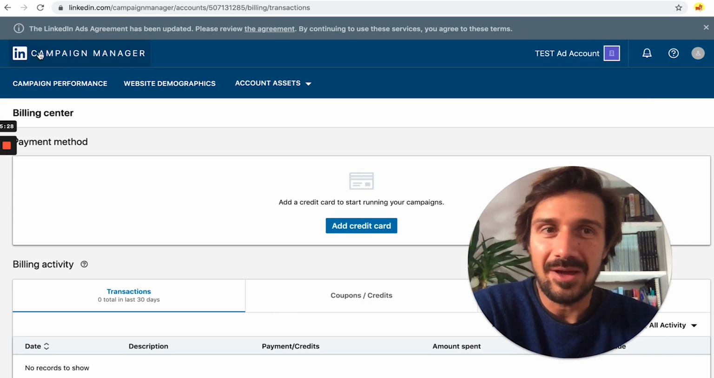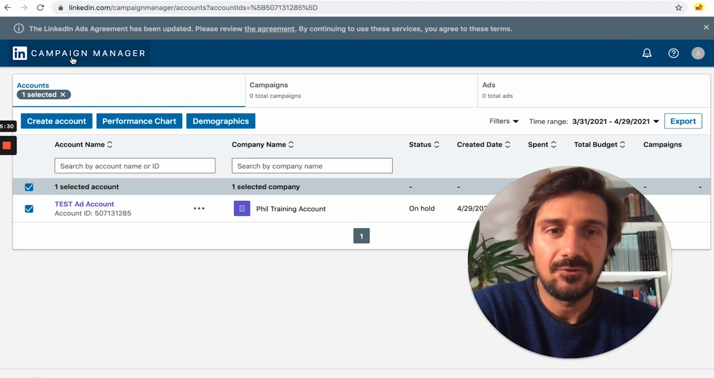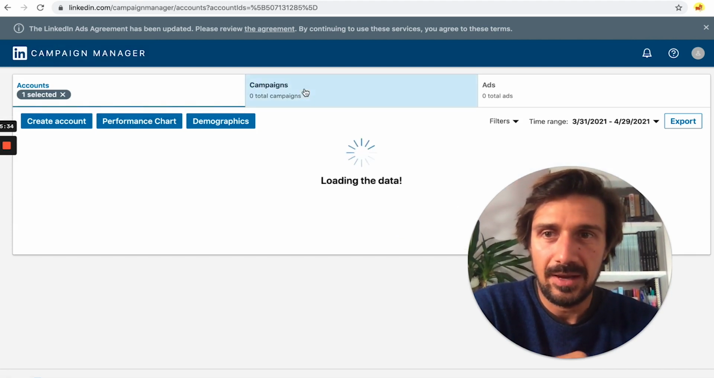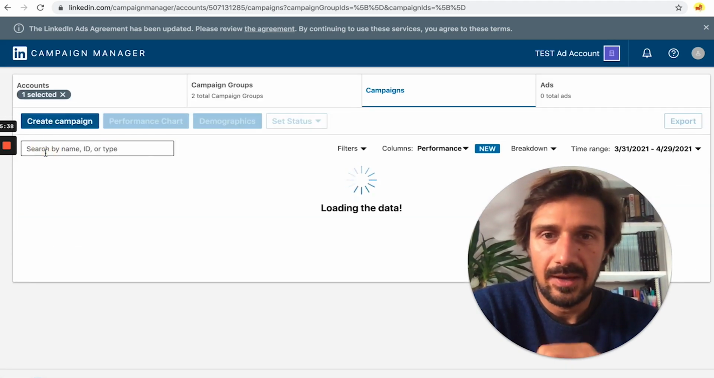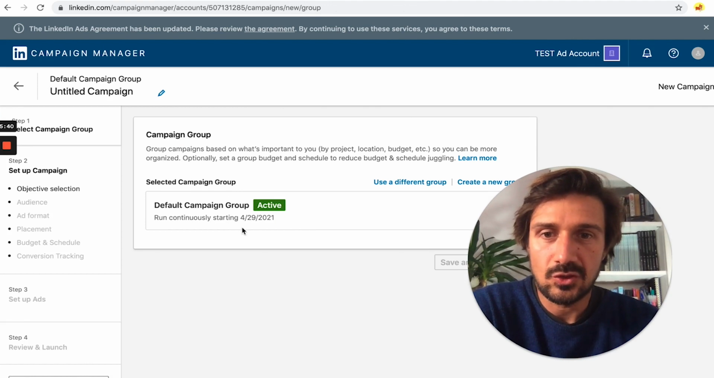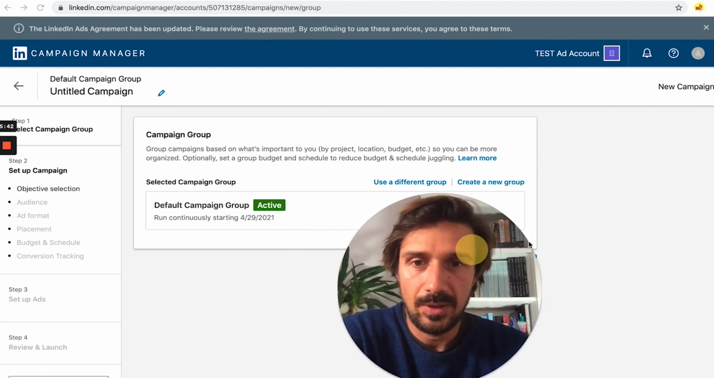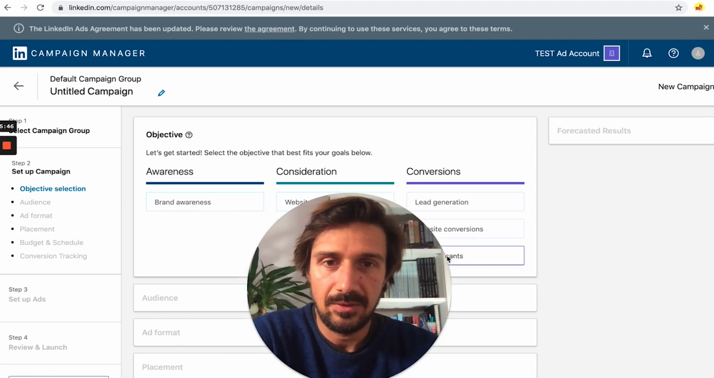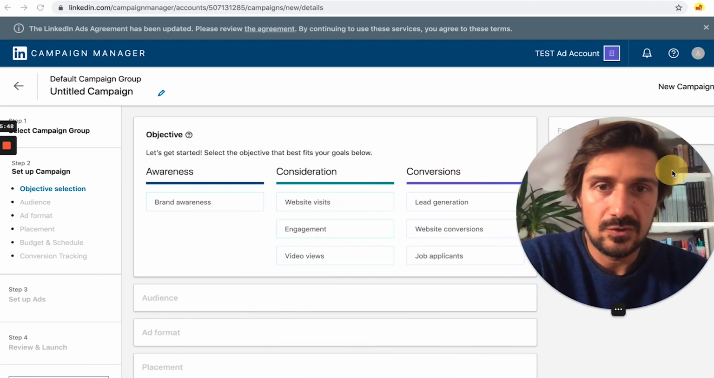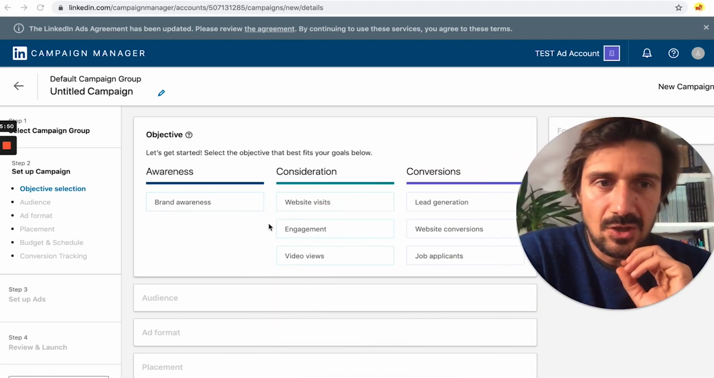So let's set up an ad from scratch. If we go back to the campaign group over here, campaigns, and create campaign, it's going to ask us which group we want. We can change the group here. There's only one group that I have at the moment, so that's fine. Let's keep that one. This takes me on to the objectives. Let's go over the objectives.